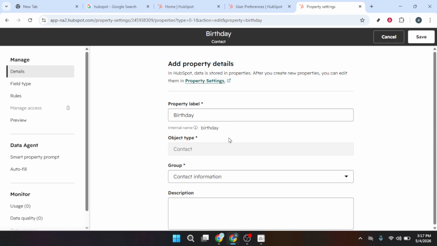For example, you might build a list of contacts with upcoming birthdays or trigger an automated email the week before a birthday. As a best practice, be mindful of privacy in your region and collect only what you truly need. If you don't require the birth year, you can simply record month and day.